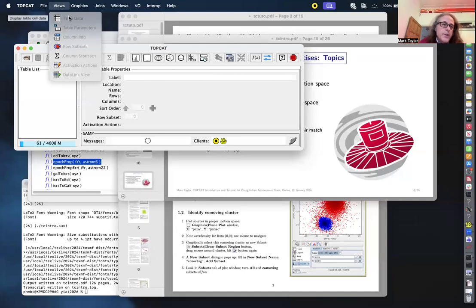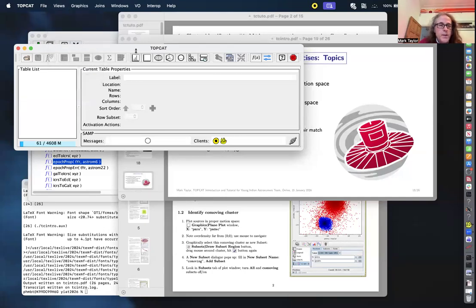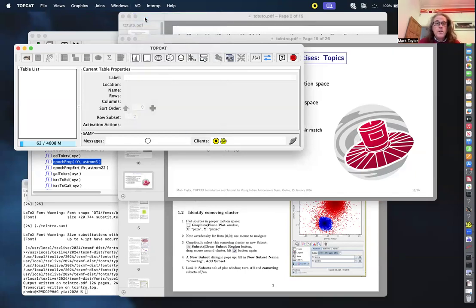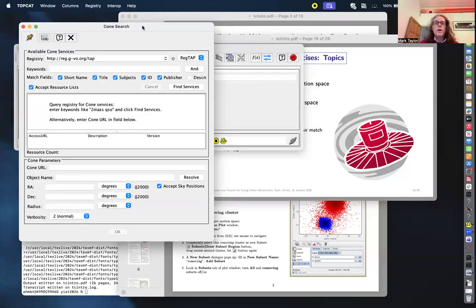This table data viewer button here also appears down here. So there are different ways just to do the same thing. So in this case, I'm going to look in the VO menu, the Virtual Observatory menu, and I'm going to use the cone search option. So this opens this cone search window, and this lets me go to a remote service, in this case a Gaia service, and download rows in the source catalog that correspond to the part of the sky that I'm interested in. So because I want Gaia data, I'm going to type in here Gaia DR3.